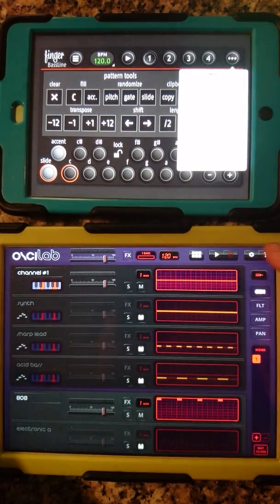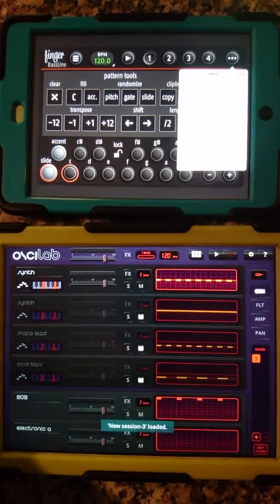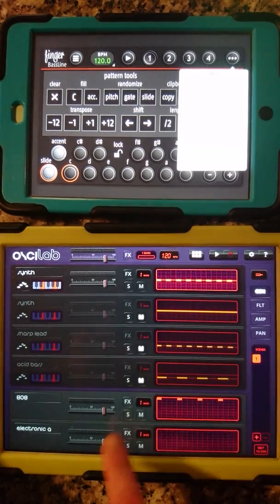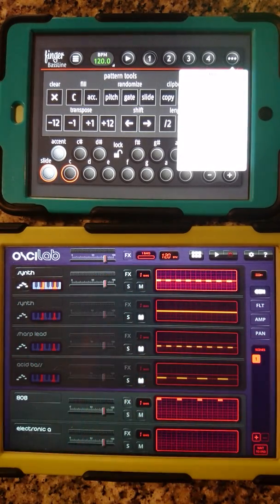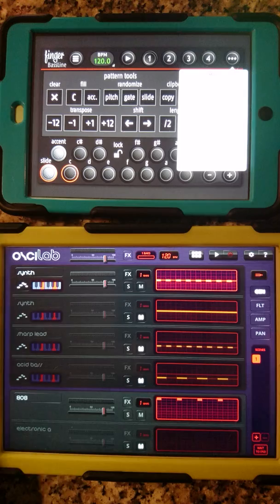Again, I'm going to start a new session on Oscilab, and I'm going to mute everything except for the first synth and one drum part, the 808, just so I have an 808 kick so that I can check that they are actually synchronized when they're synchronized.